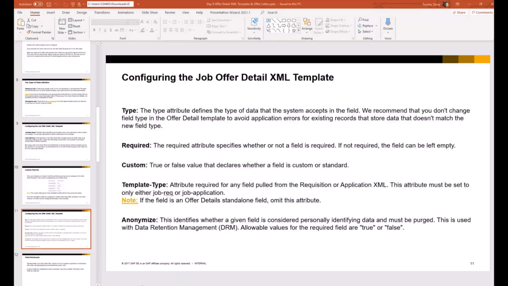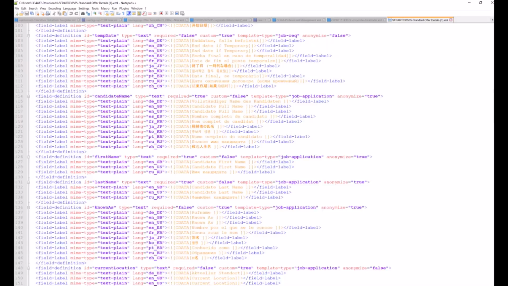Let's have a look at an example of an offer detail XML template. So we're going to have a look at the field definition first name. So the ID is first name, the type is text. Required is equal true, which means that it's mandatory. Custom is equal false, that means that it's a standard field. Template type is job application. This means that it has a reference field coming from the job application. And anonymize is equal true because it's personal identifiable information.